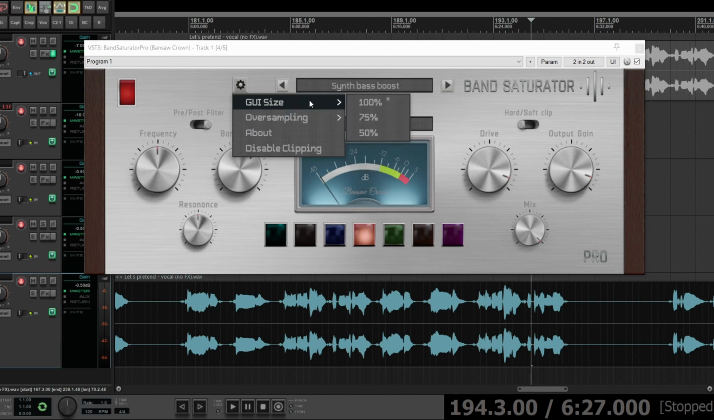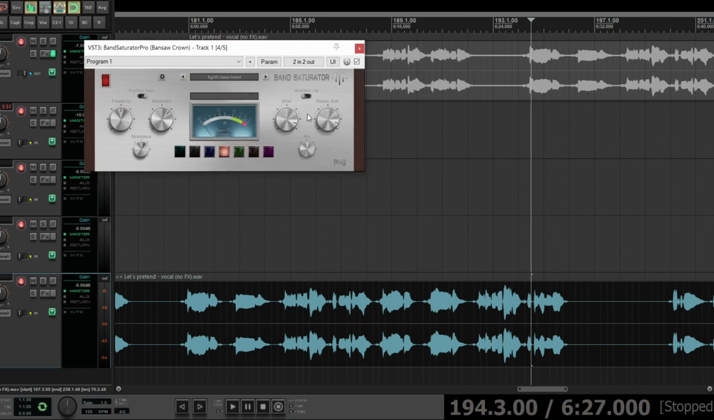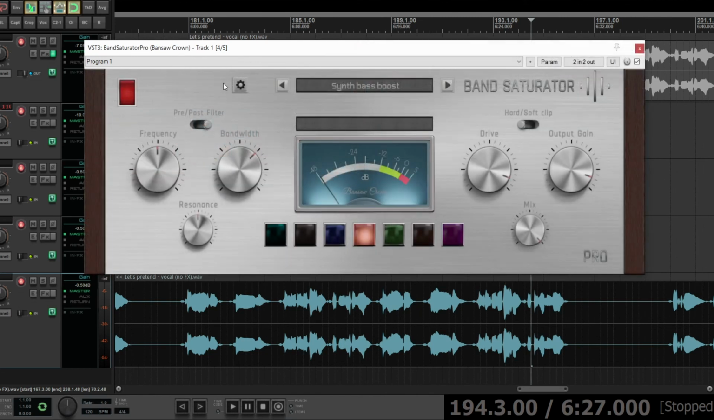There are 3 GUI sizes to choose from: full size 100%, 75% and half size 50%. The plugin remembers your GUI settings and oversampling settings the next time you open your project in the DAW, and for new instances of the plugin as well.